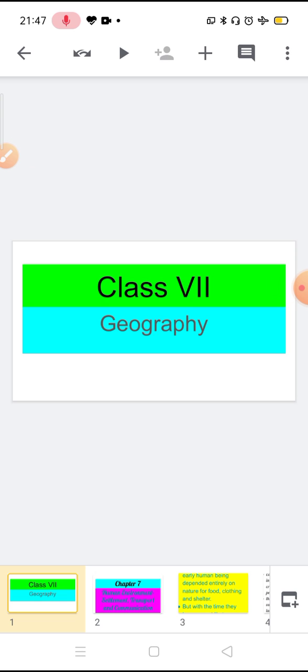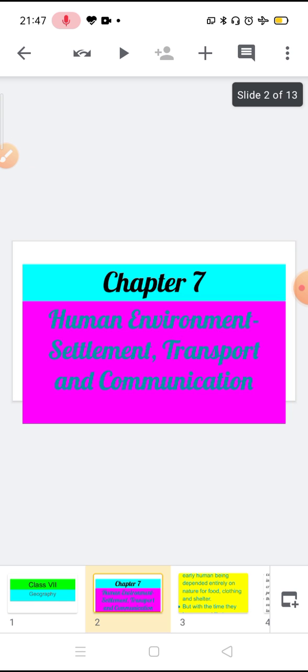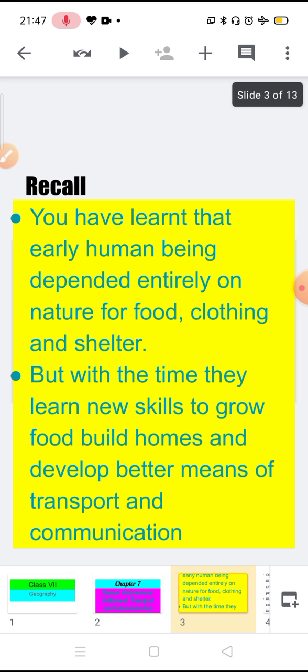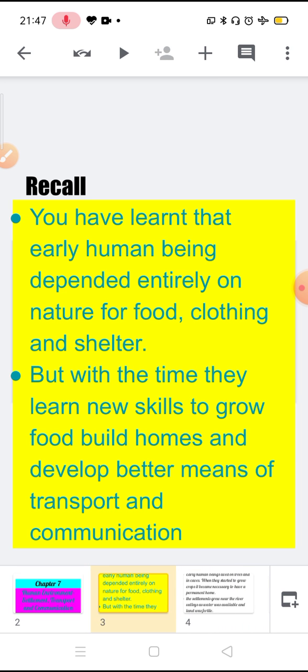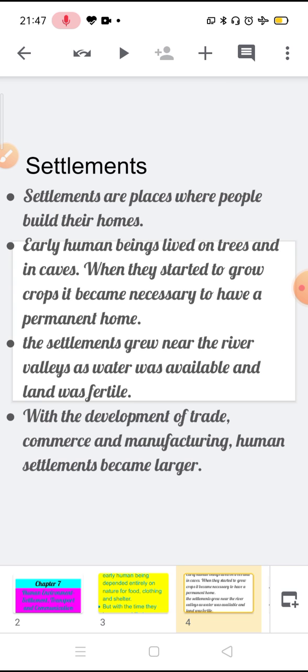So students, in our social science class, we are going to continue one of the chapters of our geography NCERT book. The chapter name is Chapter 7, Human Environment: Settlement, Transport and Communication. As we had already discussed, settlements are the places where people build their homes.